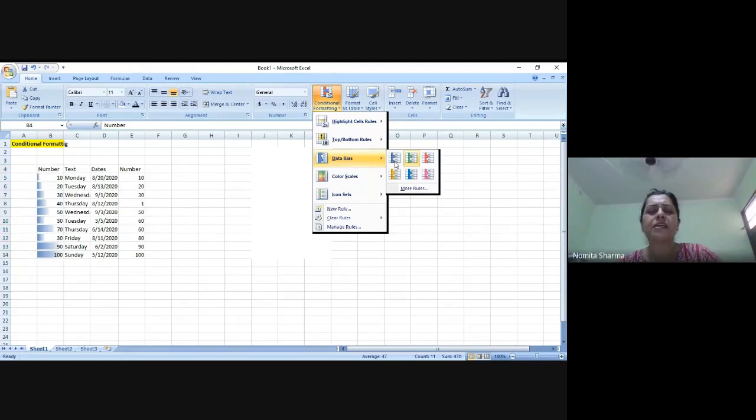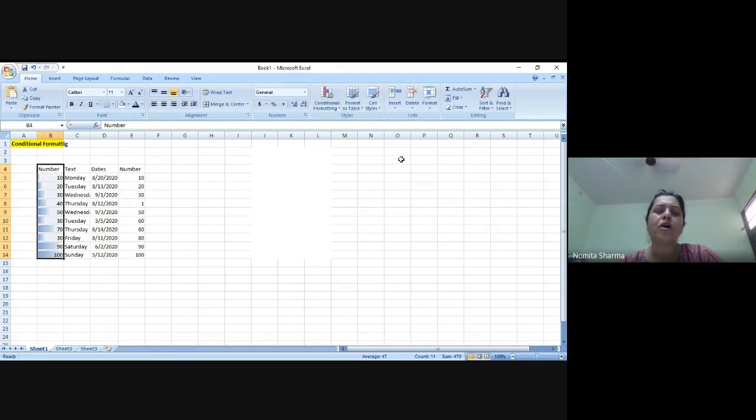The data bars will actually present the data with a very small mini bar diagram within the cell. And as you see, in each cell in this particular column, according to the number, this bar has been made.